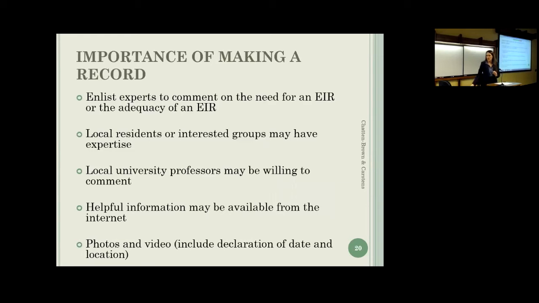So this is another plug for community folks of just how important it is to make the record in a CEQA case because that's all that a judge is going to be looking at during litigation. And so you look to the community, look to the internet, look to sources within your area that you can use as substantial evidence of an impact. You know, always having an expert is great, but it's not always possible.